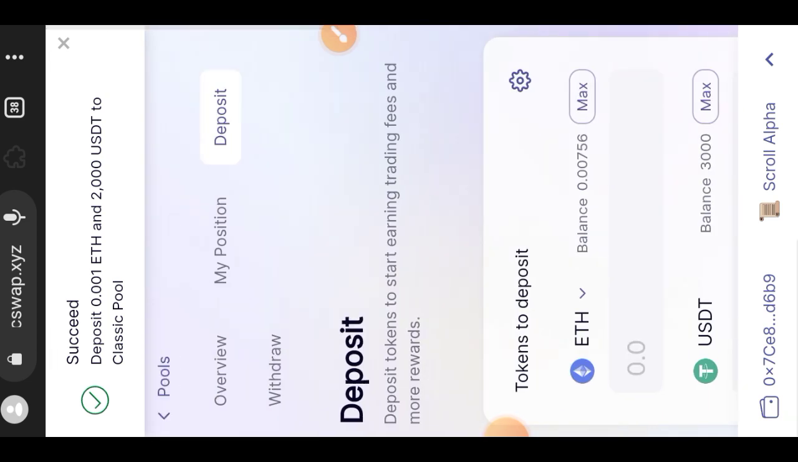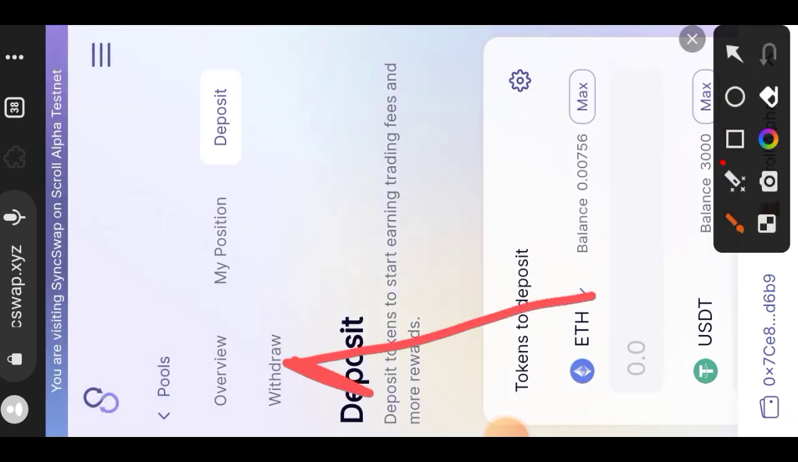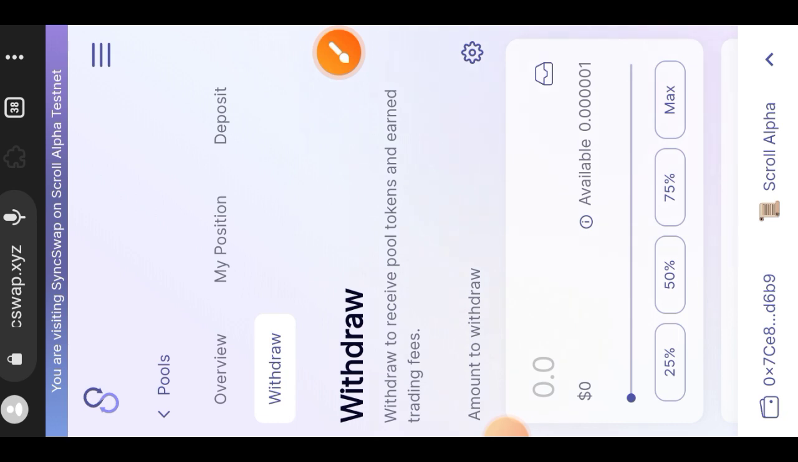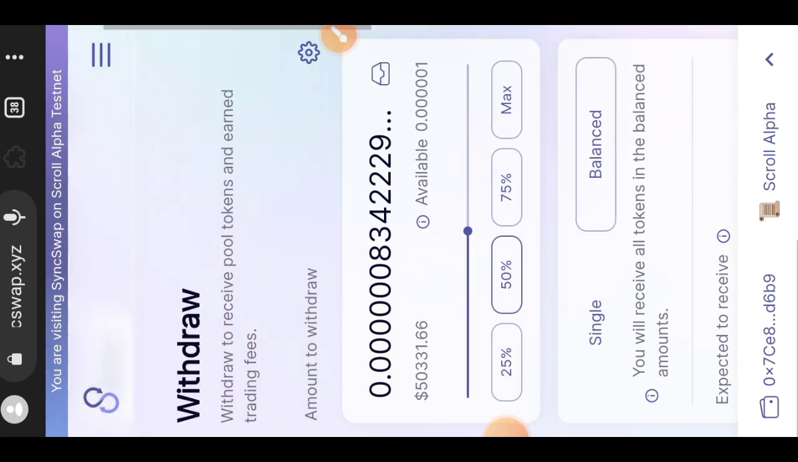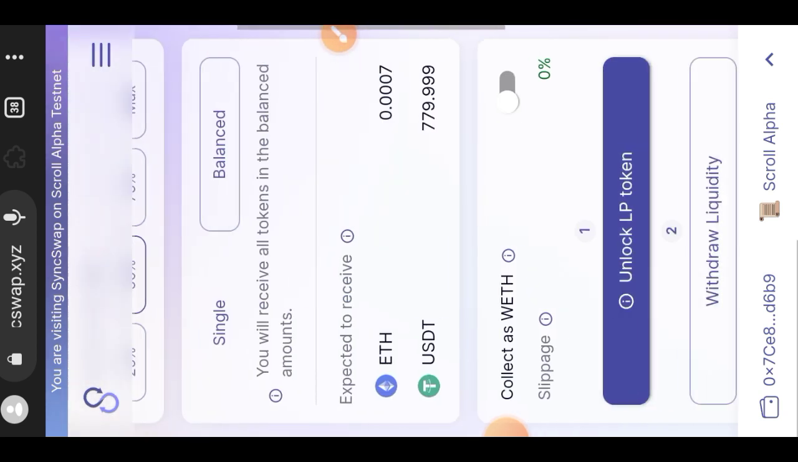Now after depositing to the liquidity pool, we'll also make some withdrawal. We won't withdraw everything that we have added to the liquidity pool, but we are going to withdraw some part of what we have deposited in the pool. So I'll be going for 50% of my deposits.